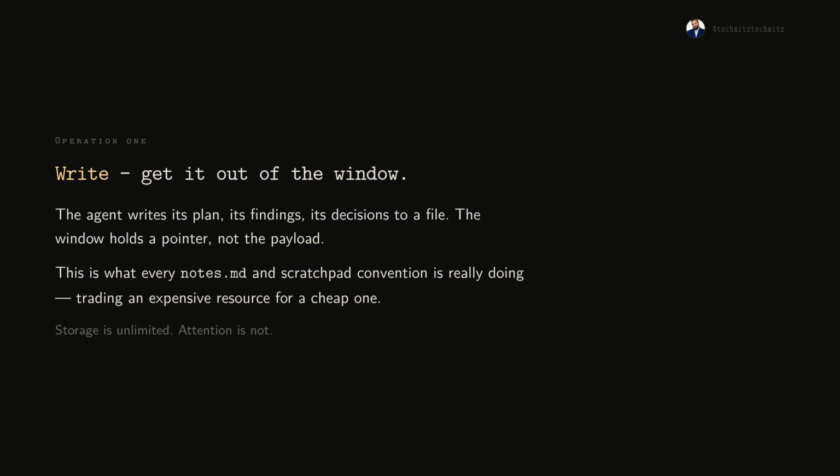Every project notes convention, every memory directory, every scratchpad pattern you've seen is doing exactly this, trading an expensive resource for a cheap one. Disk is unlimited and costs nothing. Attention is finite and costs everything.